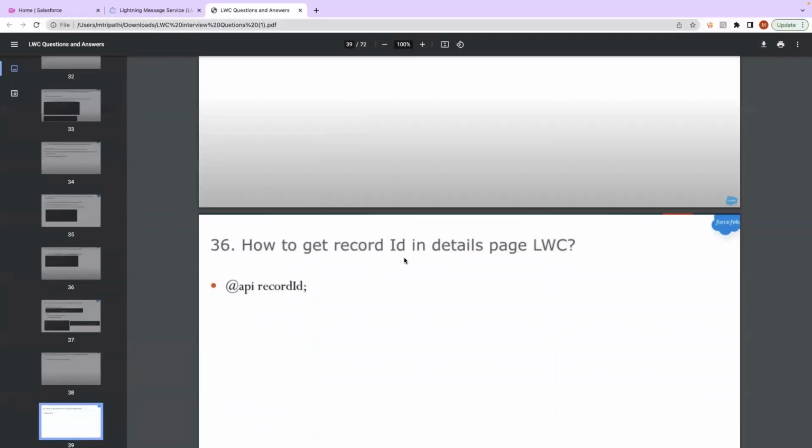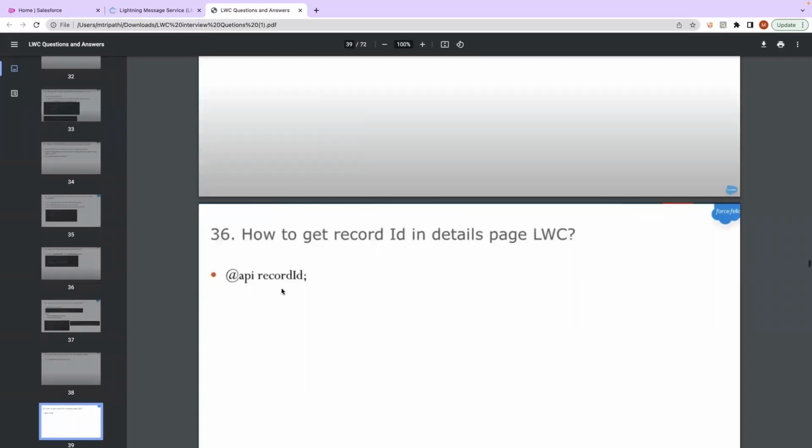Okay, if you are on the home page, this will not work. If you are on an app page, this will not work. So this requires you to be on a record page. You can be on a contact record page, it could be an account record page. Whichever record page you are on, it will provide the record ID of that particular record.